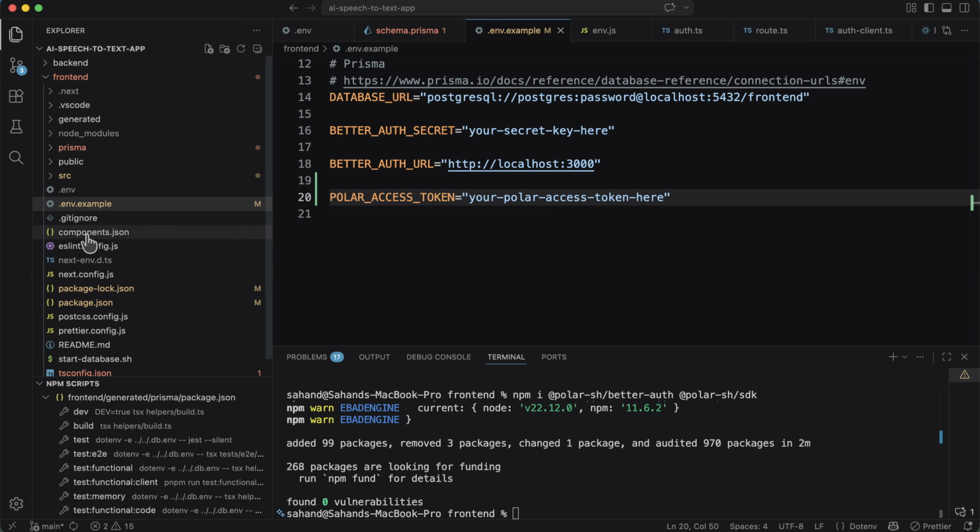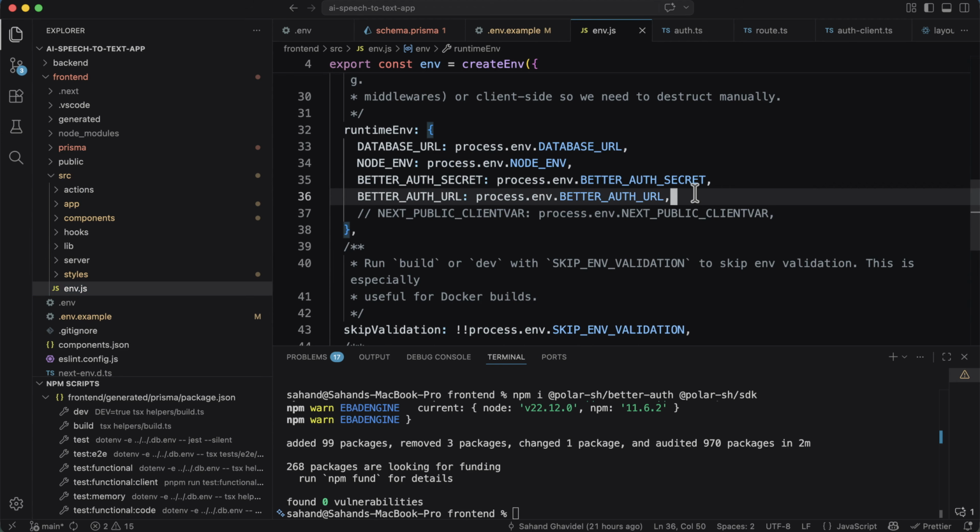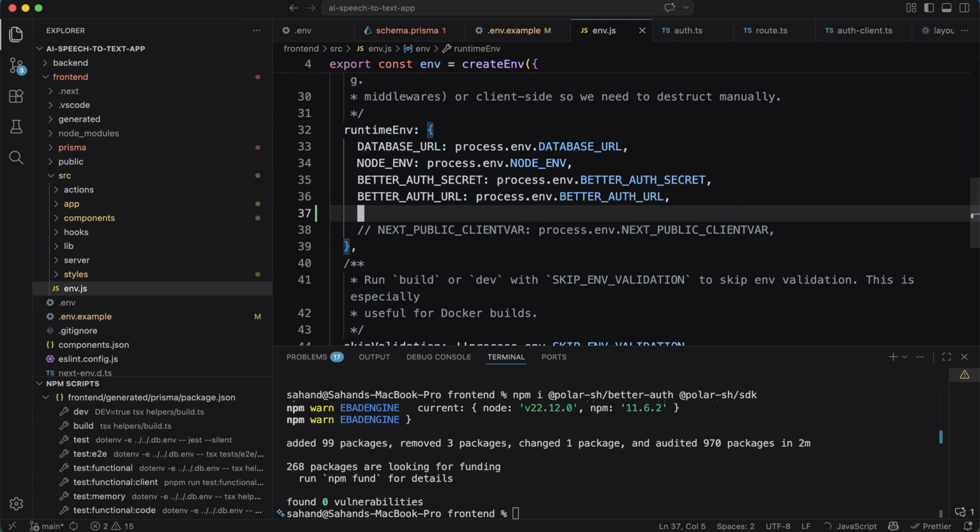You must also add this token to your environment type definition file. This step ensures your application remains type safe.